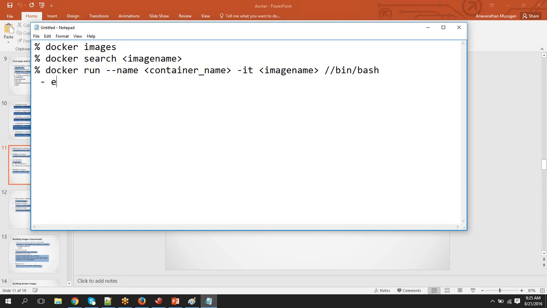But if you want to come out of the container, just say exit and it will come out of the container. And once it comes out of the container, it would be stopped. So to have a look at all the containers that you have which are running, just say docker ps, or if you want to know all the containers which are available regardless of running or not running, then say docker ps -a.